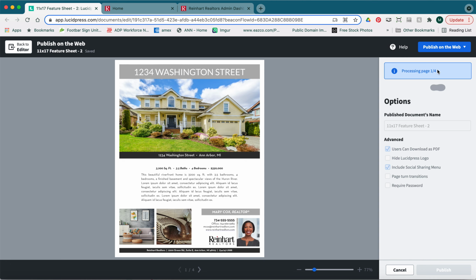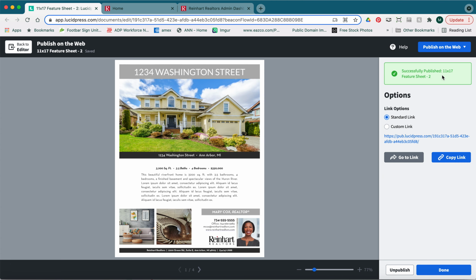It'll tell you up at the top here the processing. So it's processing page 1 of 4. Now it's processing page 3 of 4. Okay, it looks like we have successfully published our feature sheet.